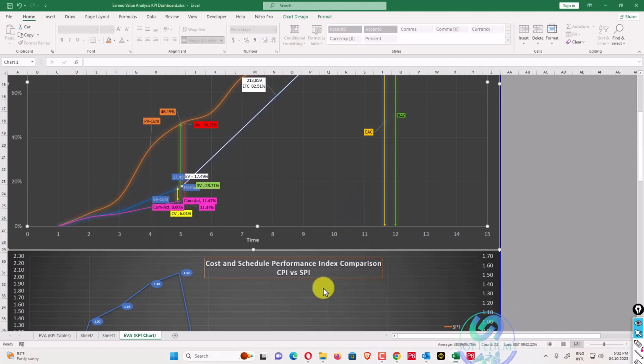So you can see here these are accounting variances, and a lot of other data have been updated here. Our cumulative values, the new values, are here. Our cost variance is also appearing here, like you can see in yellow. And the schedule variance is also appearing, 28.71%.